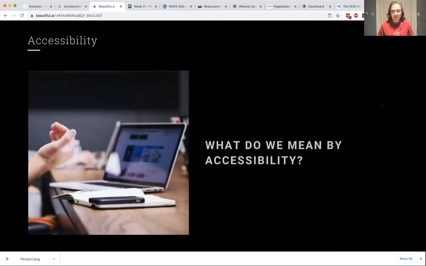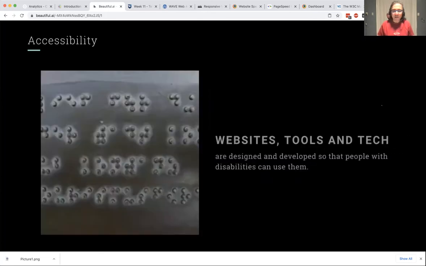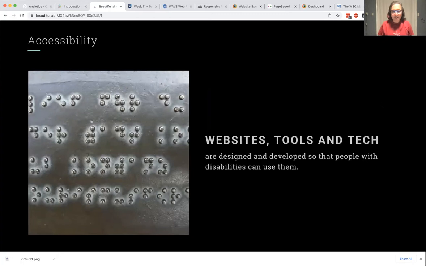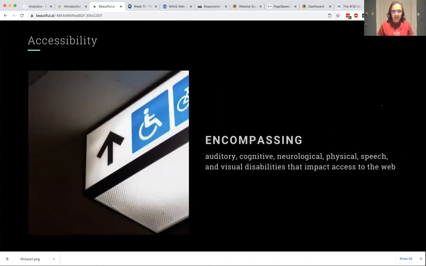So what do we actually mean by accessibility? We mean that websites, tools, and tech are designed and developed so that people with disabilities can use them. So this encompasses auditory, cognitive, neurological, physical, speech, and visual disabilities that impact access to the web.